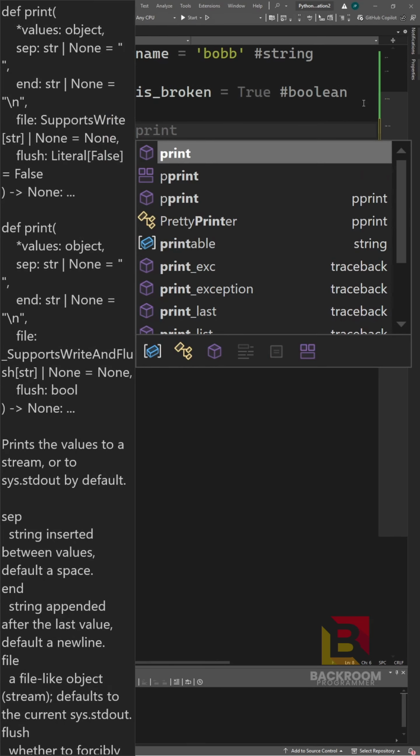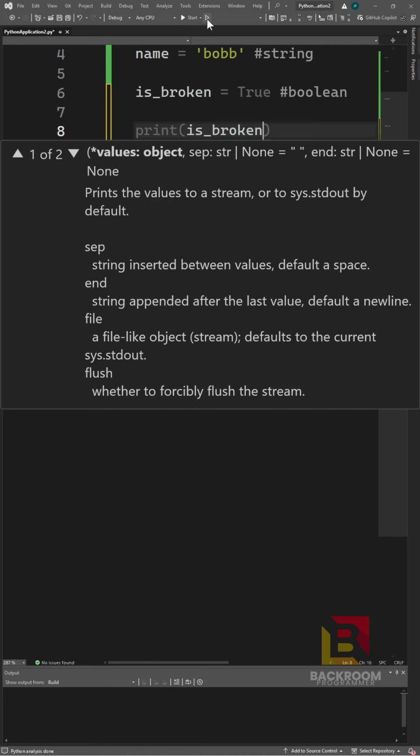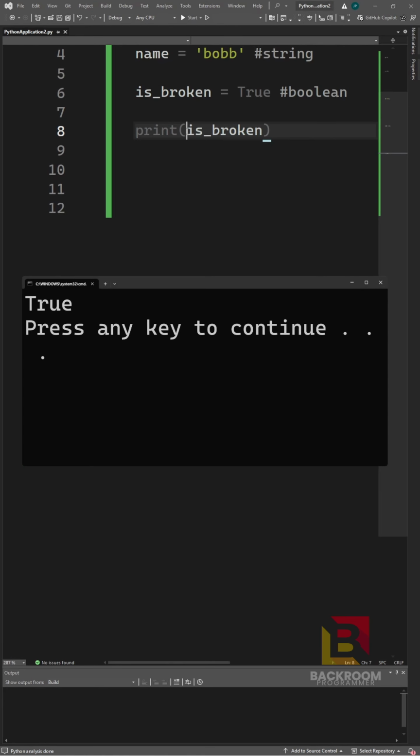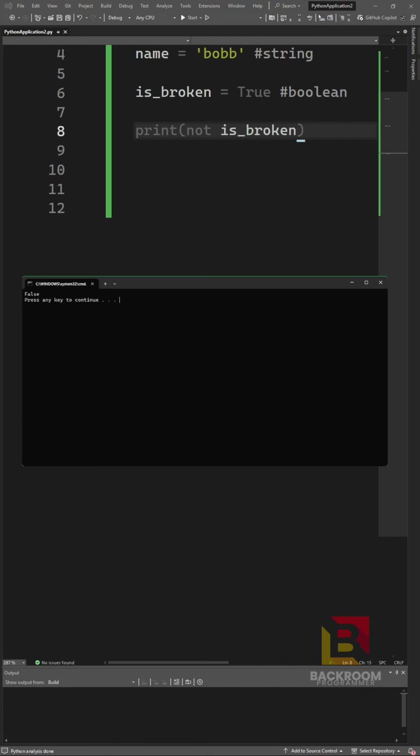So if we were to print is broken, we would get true, because is broken is true. But let's say we had a statement where, okay, this product will only ship if it is not broken. So we want to make sure that the function only runs if it's not. So we put a check somewhere along the way to make sure that we're seeing what's happening. So we could say print not is broken. And we can see that, when we run it, made it small. Go back. So we can see that it's false.